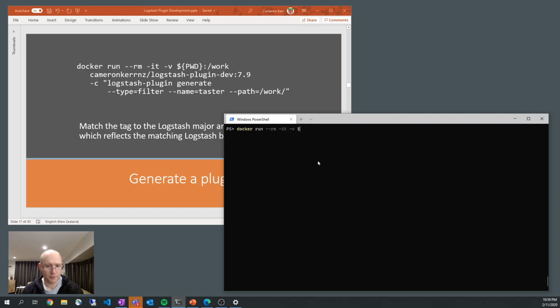I'm going to volume mount. You'll notice I'm doing this in PowerShell, by the way, but the command syntax should be exactly the same as for Bash in this case. Not always the case with PowerShell. So I'm bind mounting my current directory to /work in the container.